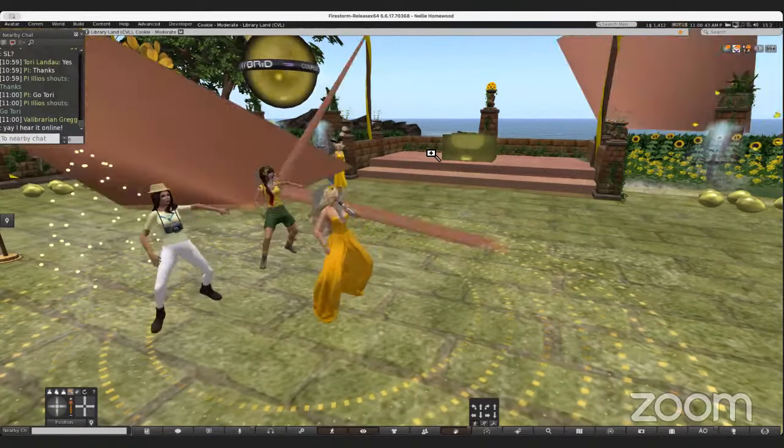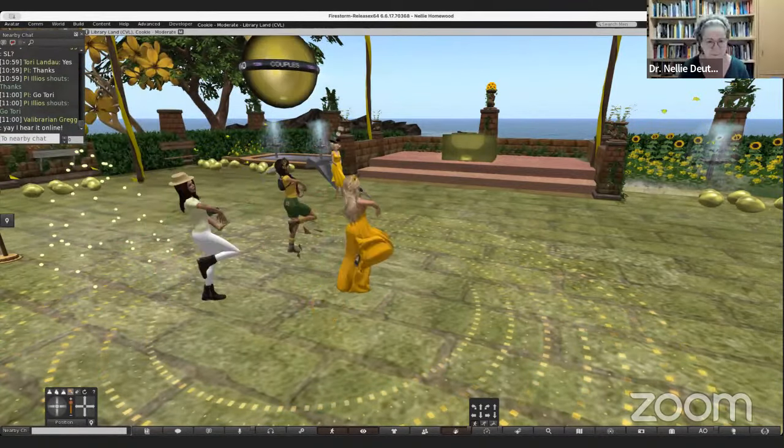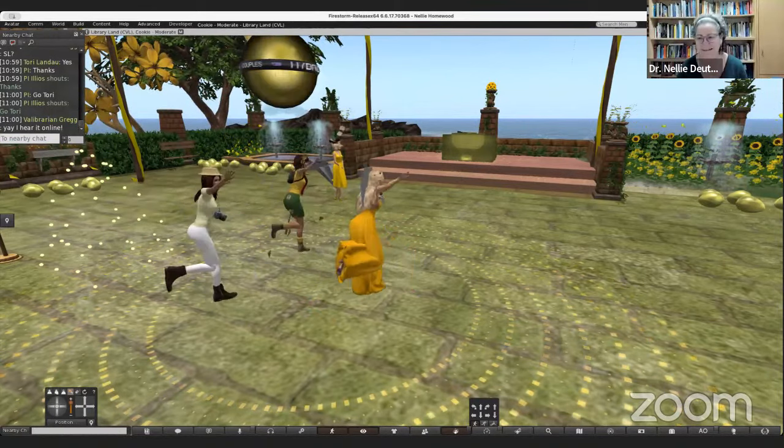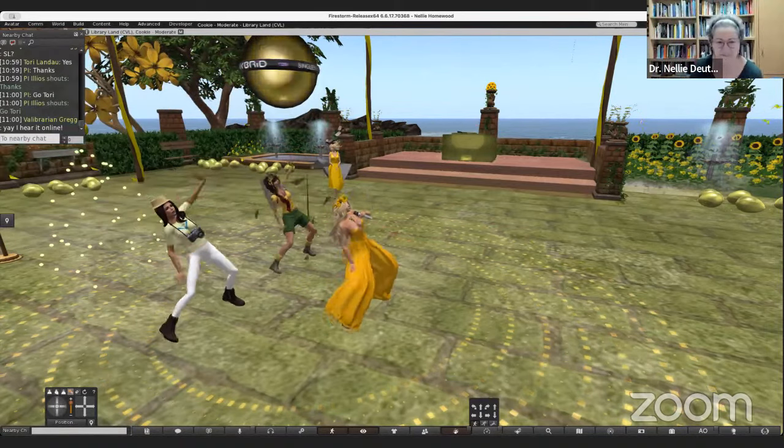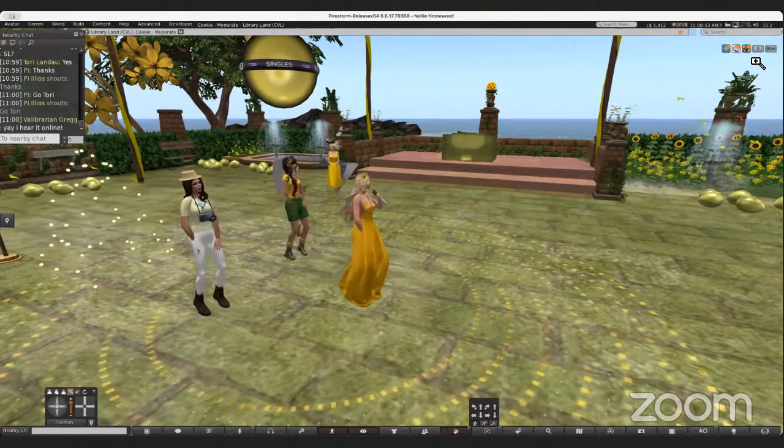Can you see me in Second Life? Yes, of course. Okay, I'm not dancing yet because I had to troubleshoot the music. So now I've got the music and I'm ready to dance.